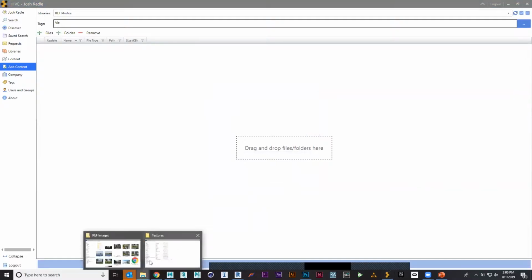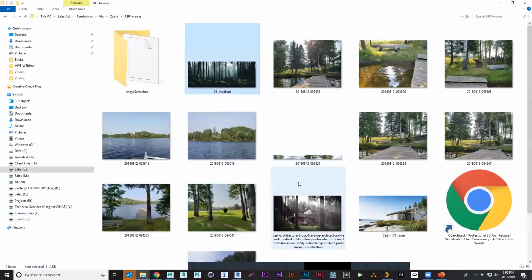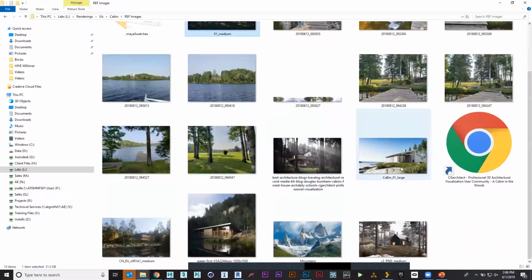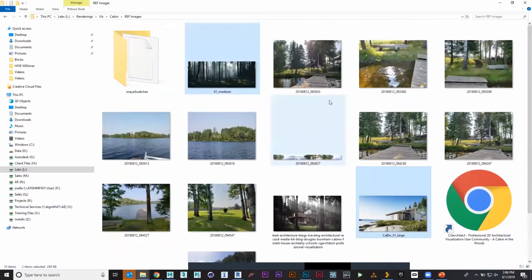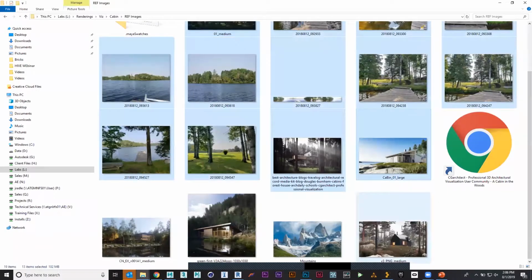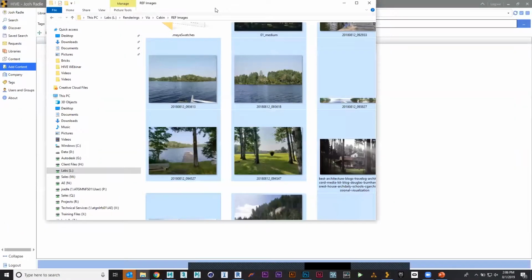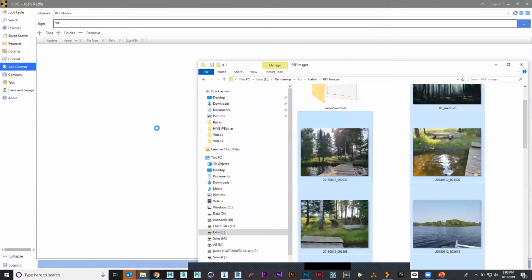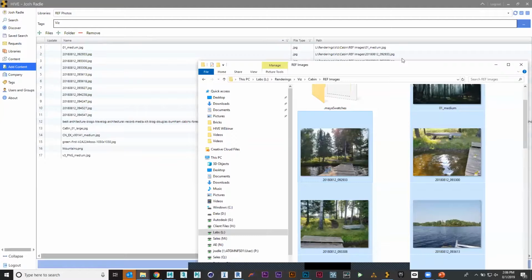So now, I would go find the reference photos that I'm going to use. We'll take all these here. In this case, if I was trying to model a cabin, I found some really cool images that I like to help me get inspired. So I'll click and drag and drop those into Hive.